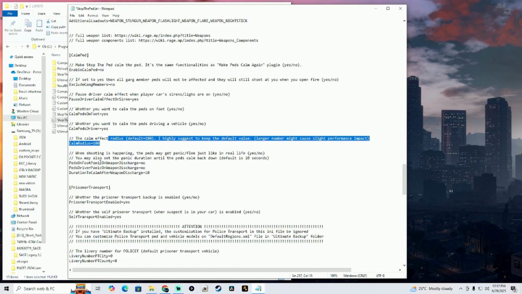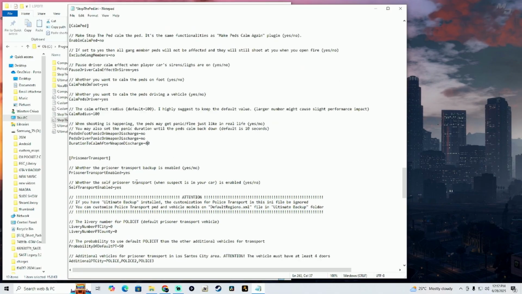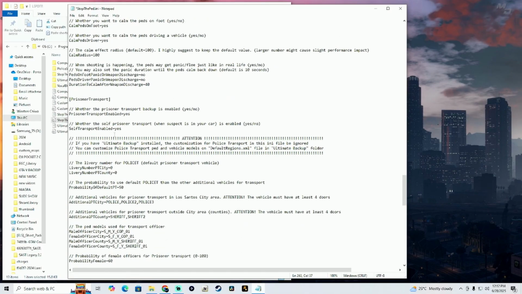but you can go ahead and play around with this as much as you want. When the shooting is happening, pads on foot, panic weapon discharge, no, I'll leave this one as it is really. For this, I might change this to maybe 40 seconds or so. All right, and we're pretty much changing a few things here, guys. Let's just go ahead and go through it here.